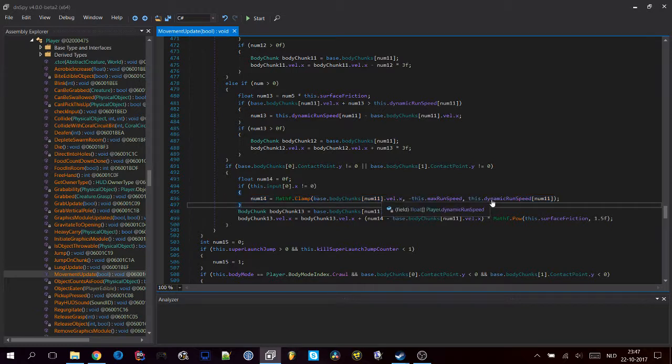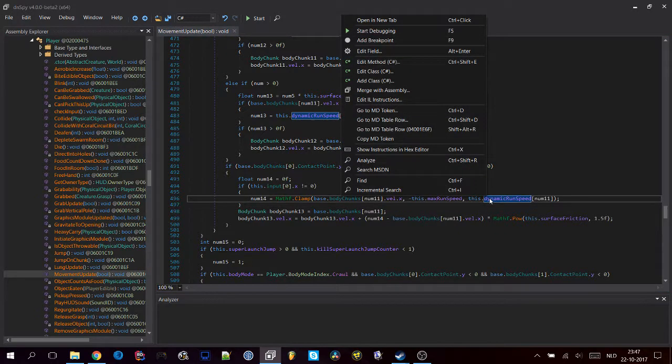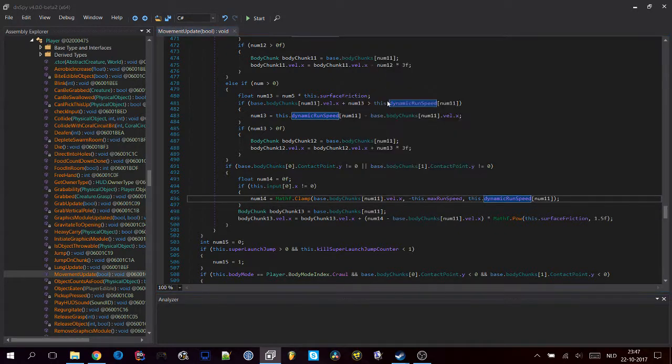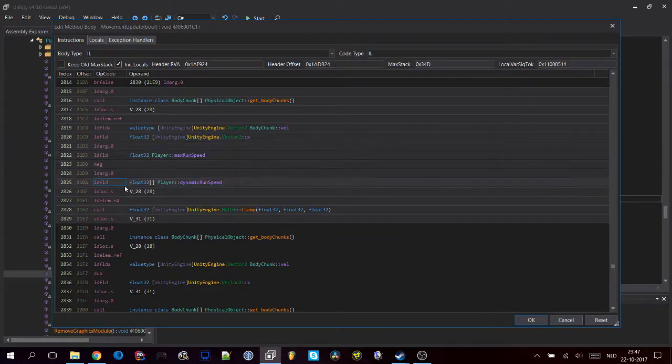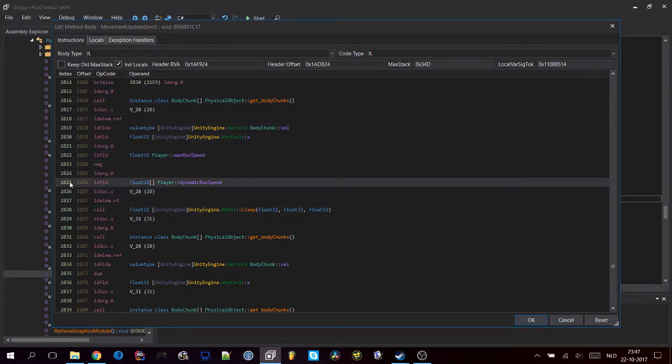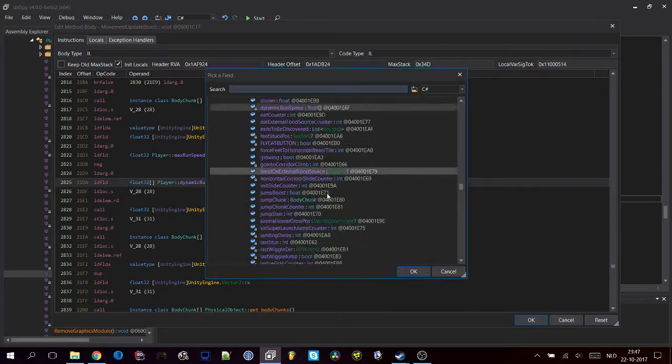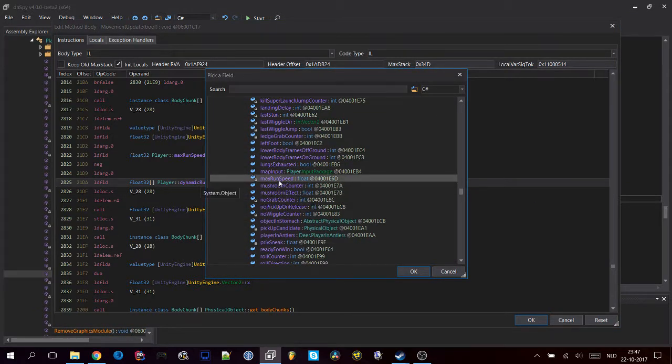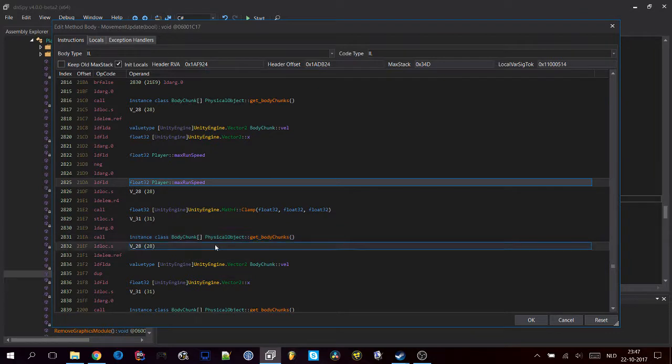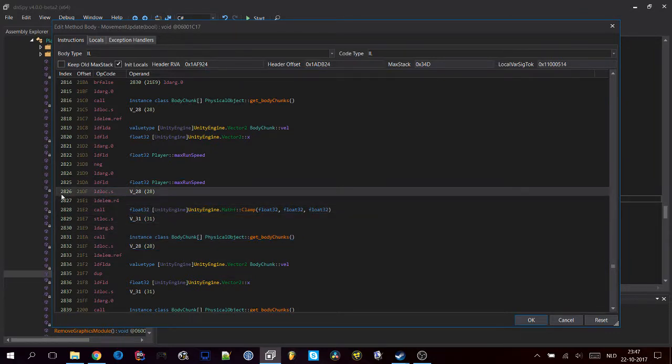Now we're going to do the same for the second one. Right click, edit IL instructions. Look for that second one. It's right here, line 2825 after having edited the first one. Click it, click field, click max run speed. Press OK. And remove those extra two lines that we don't need.